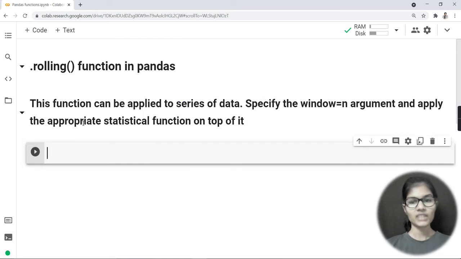Now, for what type of data can this function be applied? The answer is that this function can be applied to a series of data. I request all of you to listen to me very carefully, because this is not a very common function. This is a function which is a little bit different, so hear me very clearly. This function can be applied to a series of data. Now, what does this series of data actually mean? For that I will take an example right now, and then I will tell you what a series of data actually means.